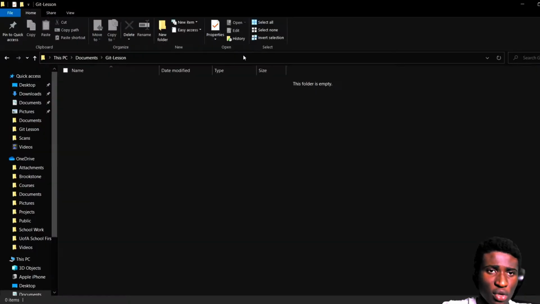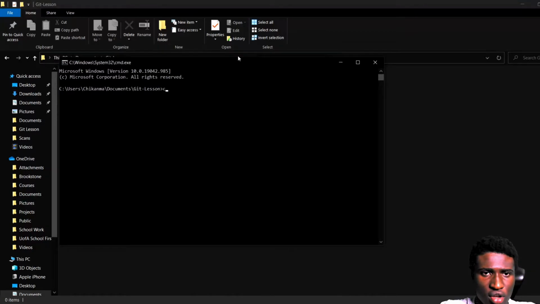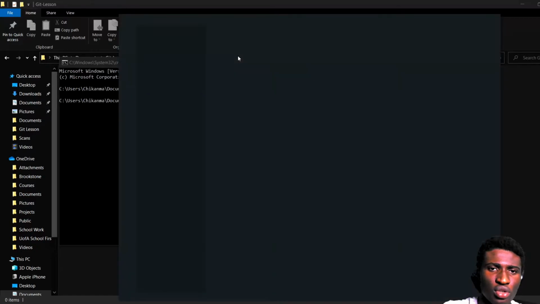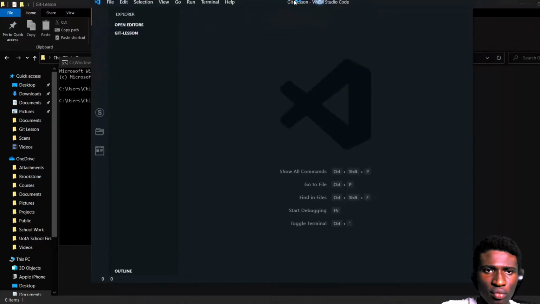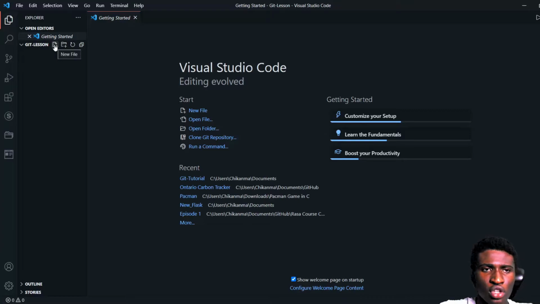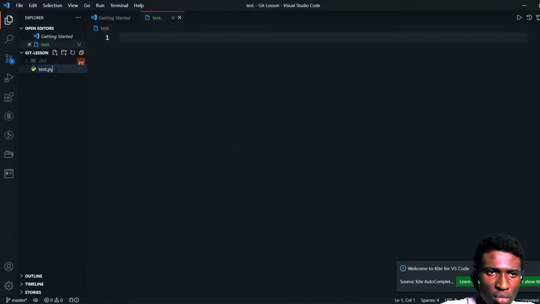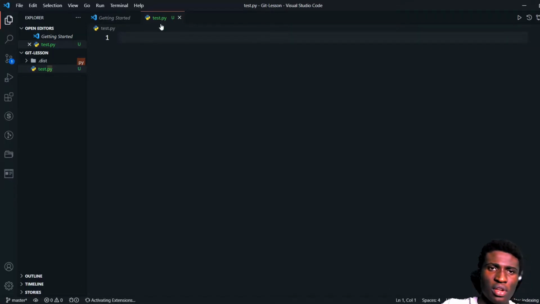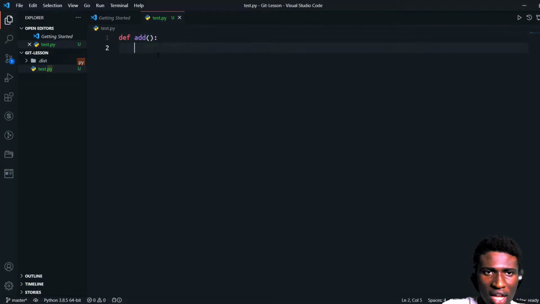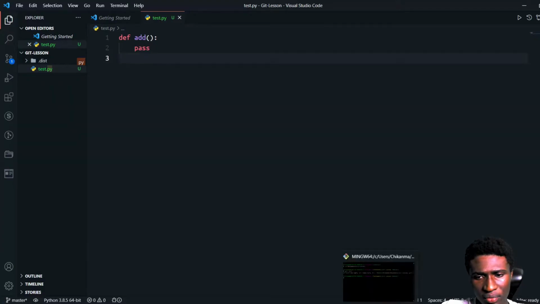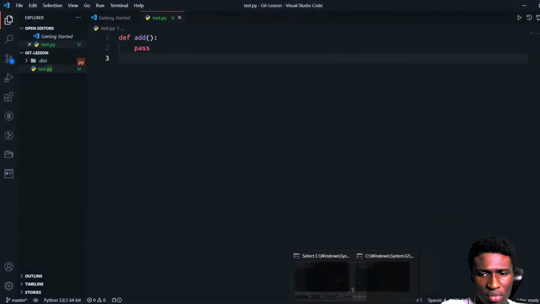The next thing I'm going to do is create a file in this repository. So right now, I'm going to come over here with code dot, and I'm going to create a new file. The name of our file is going to be test.py. In test.py, I'm going to create a function called add, and I'm going to use the pass statement. So this is a function that I have created. Now, let's go back to Git Bash.